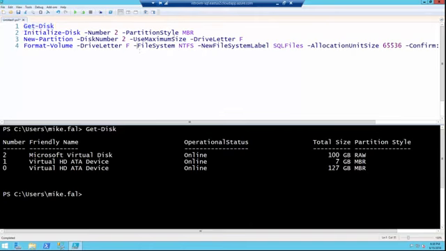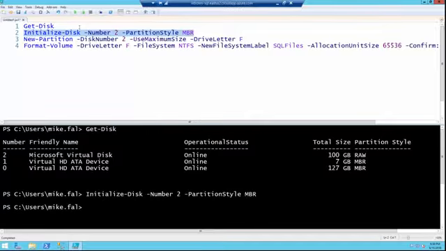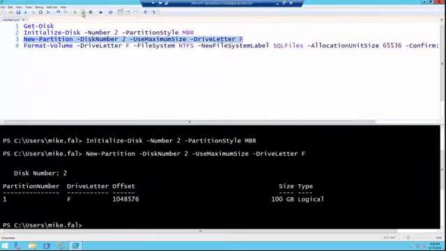So this is the thing we need to do, is we need to first initialize it. So that's what Initialize-Disk will do. And now we have the partition style of MBR. Next, I'm going to create a new partition and give it the drive letter of F. I'm going to use the maximum size allocated to it. And there we go. But the last thing we need to do, just like we would have to do with any other drive we're attaching, is format it.